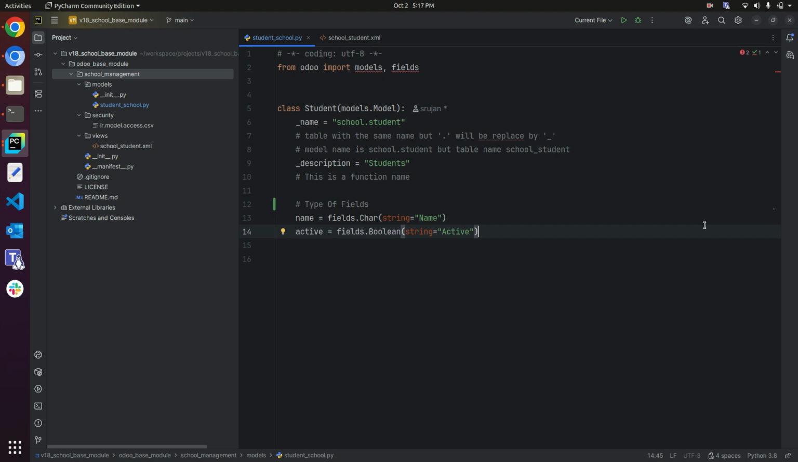Hello all. So in this video we can see how we can define the other field types. In the first two videos you already saw how we can create a basic module, and now we can see how we can define the field types in Odoo. For that we have multiple field types in Odoo. So we can define the fields one by one and see how it goes.